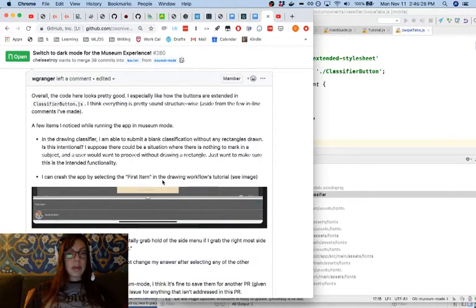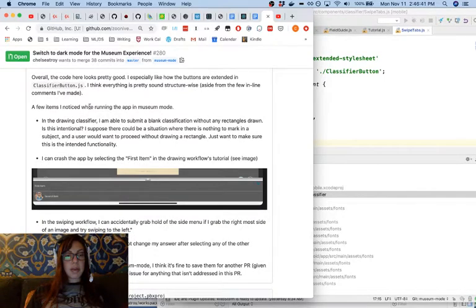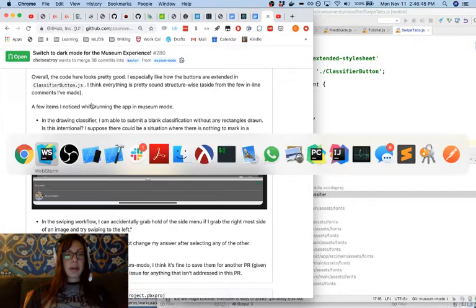Overall, the code here looks pretty good. I especially like how the buttons are extended in classifier button. I think everything is pretty sound structure-wise, aside from the few inline comments I've made, which we just looked at. A few items I noticed while running the app in museum mode. In the drawing classifier, I'm able to submit a blank classification without any rectangles drawn.